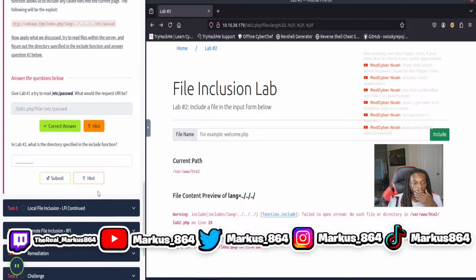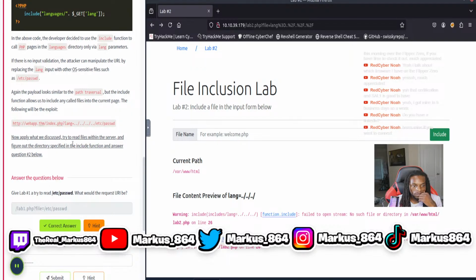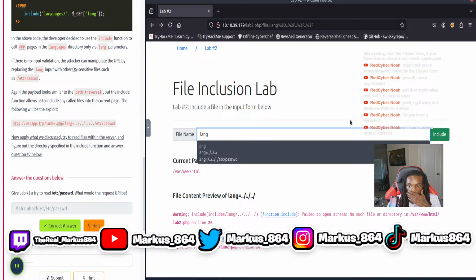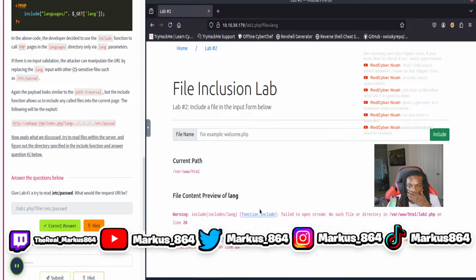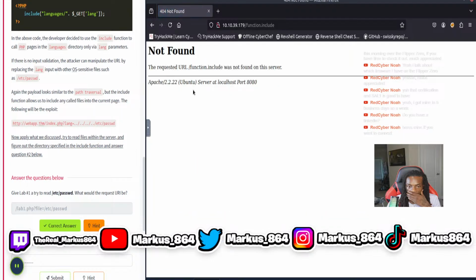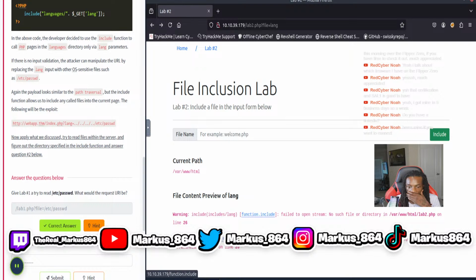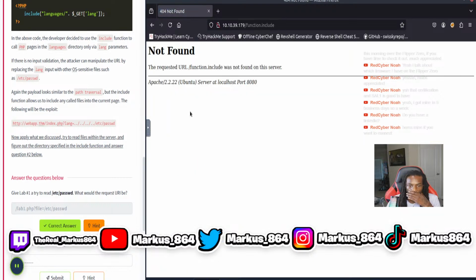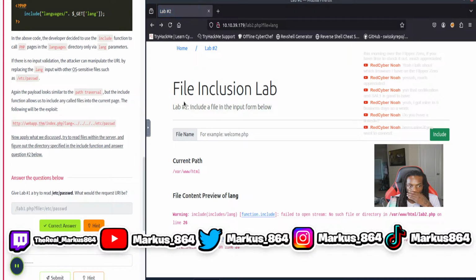All right. I think I'm overthinking this, y'all, and I gotta figure out what I'm overthinking here. Now, level number two, what is the directory specified in the include function? I don't know, man. Let me see. What am I missing here?